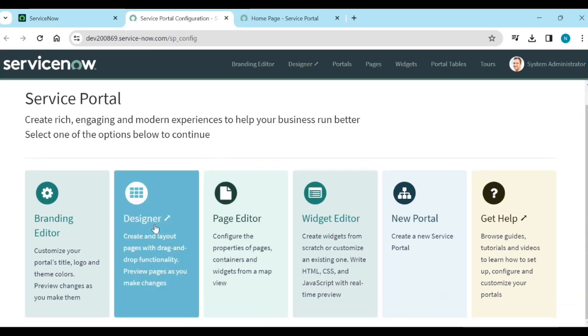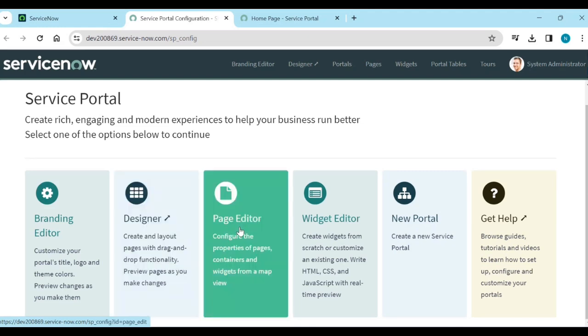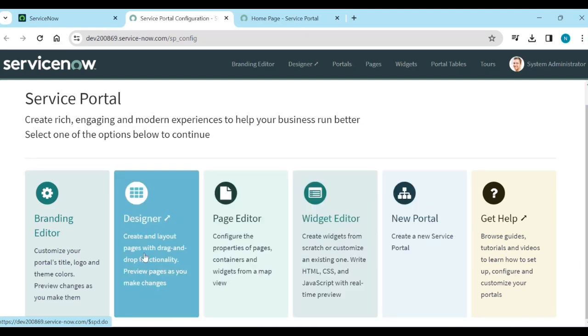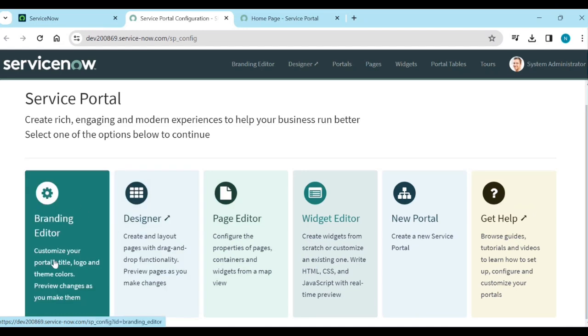So these are the designer, page editor, widget editor, and new portal, which we will see upcoming. Now we are going to explore the branding editor. Why do you use the branding editor, or how can we use the branding editor?